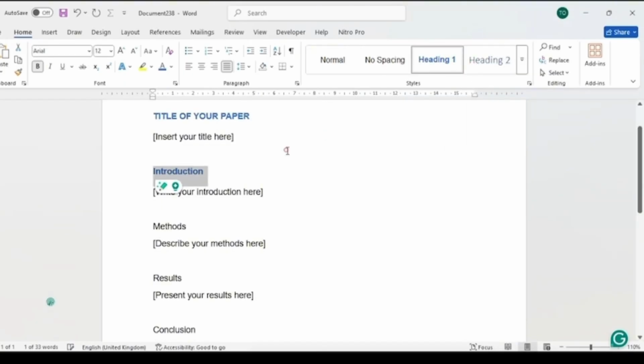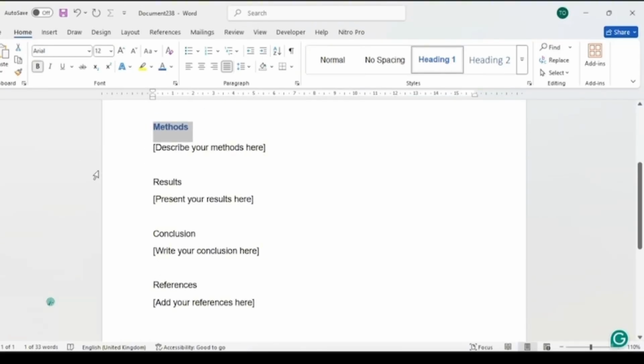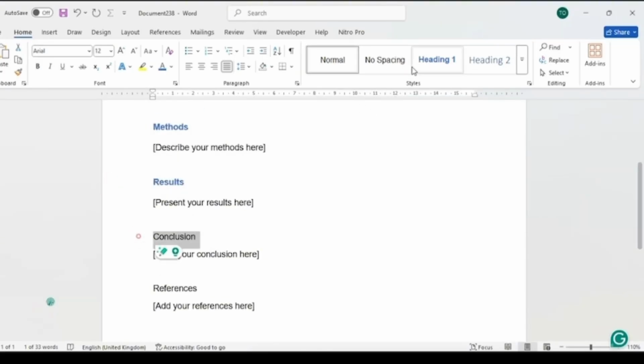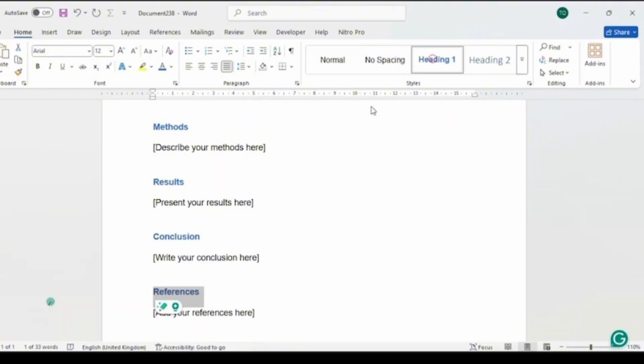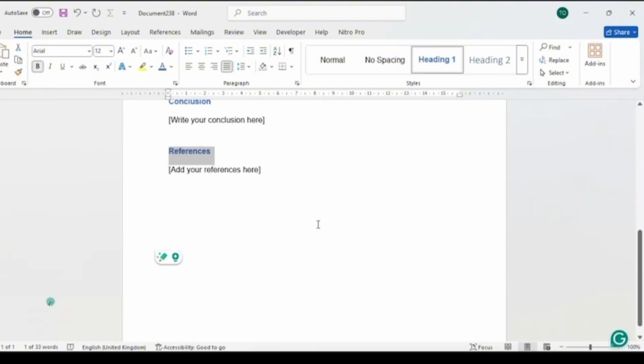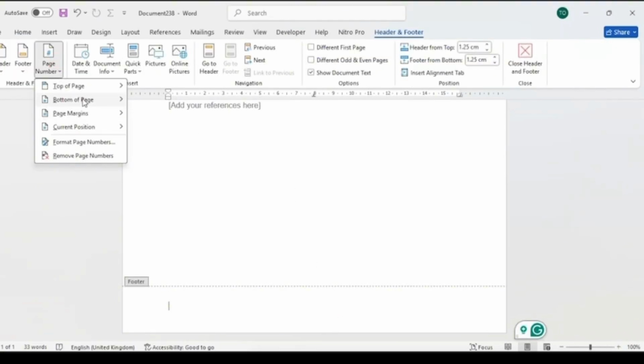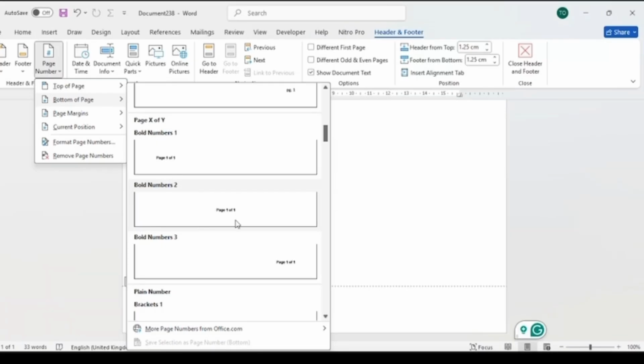Yeah, so I think this is better. Heading 1, so here, method, also heading 1, results, heading 1, then conclusion, heading 1, and then references, heading 1. So here, what do you want to do? I don't know the type of documents you're working with, but for instance, if I want to add your page numbers, you double click here, bottom, then you choose the preferred style you want.